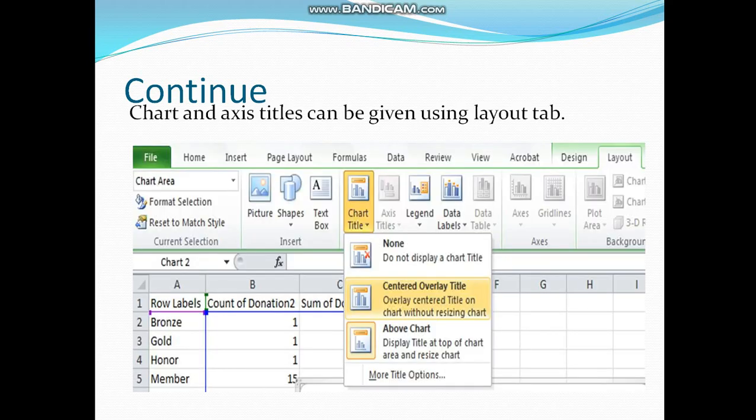You can also give a title to your chart and titles to your axes, like you can give the title month to the x-axis. For this, you have to select your chart, click on the Layout tab and then click on the chart title, and here you will select the option and give the title of your chart.